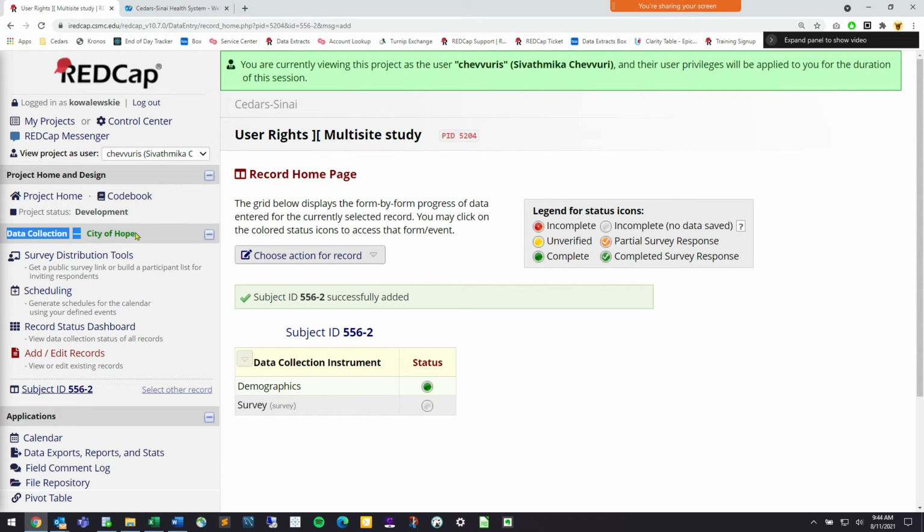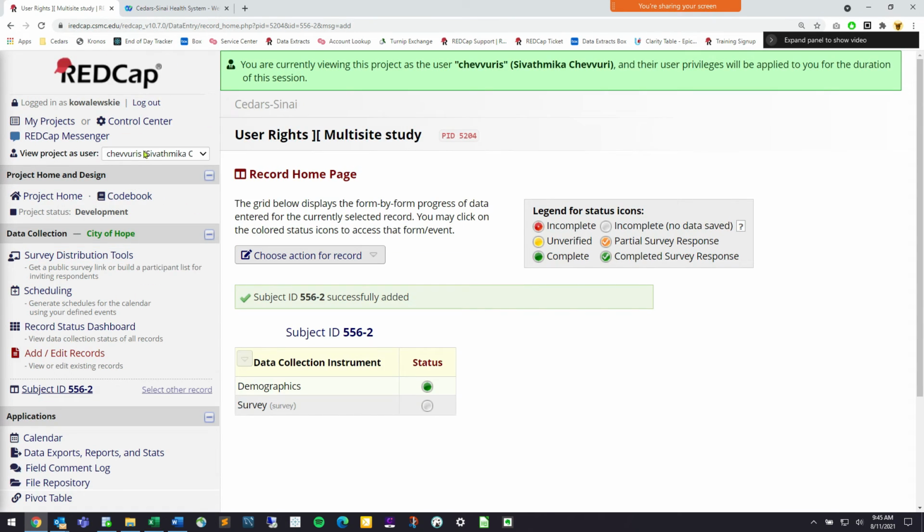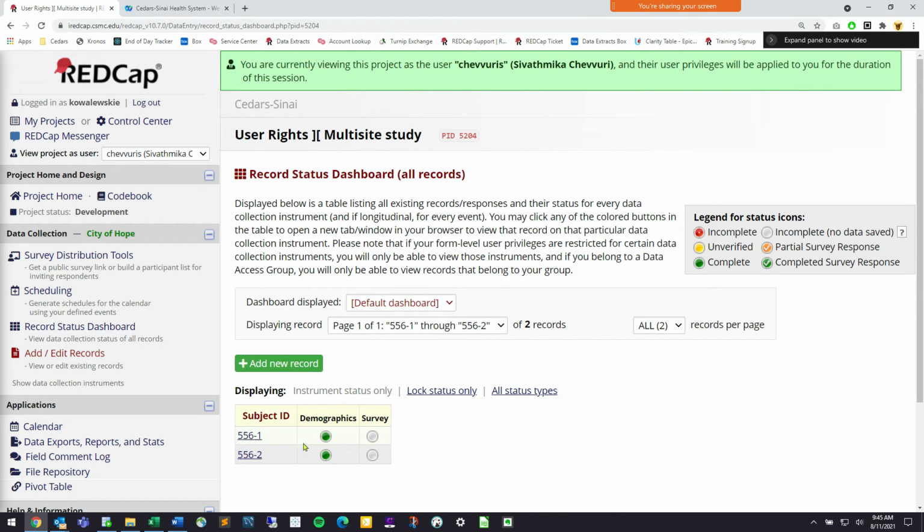So it shows me who I'm collecting data for on the left-hand side here. Right now, I'm entering data into the City of Hope system. And because I'm a user assigned to City of Hope, I will only ever see City of Hope data. So if I go to my dashboard, I only see these two participants, the two participants that I've entered.